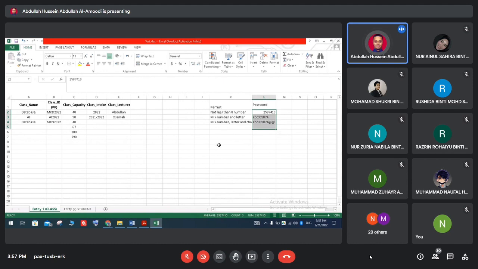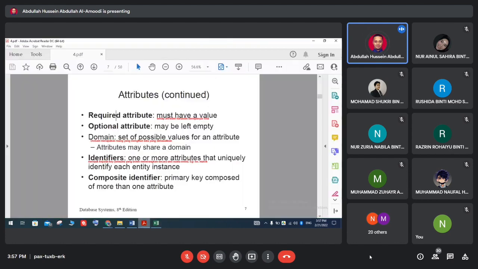What are the expected values? How should the expected values be? If we enter a value which is not expected, will the database store this value, or will it reject it and send back an error? And then we have something called an identifier. It is one or more attributes that uniquely identify each entity instance.